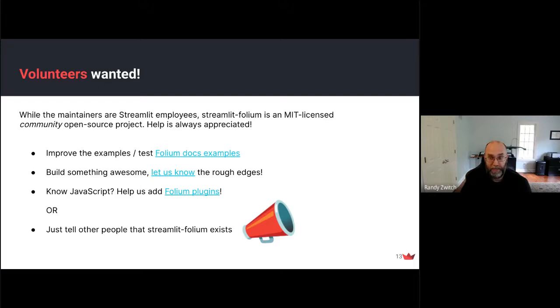Another thing could be just test the Folium documentation examples. I know Folium demonstrates how to use Vega Lite inline to have pop-up charts and things.